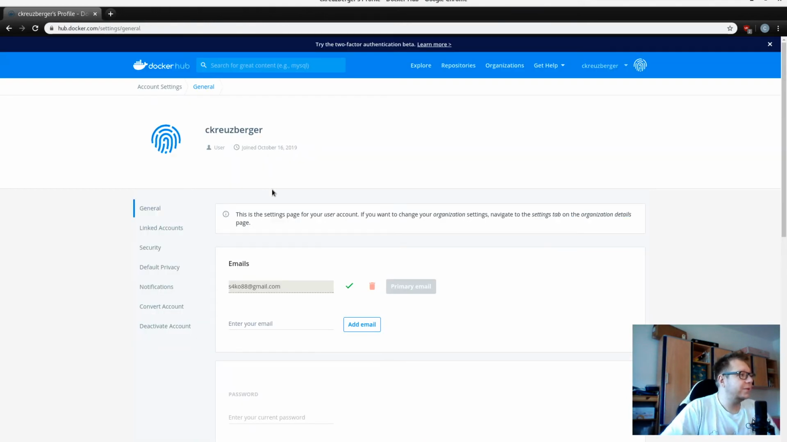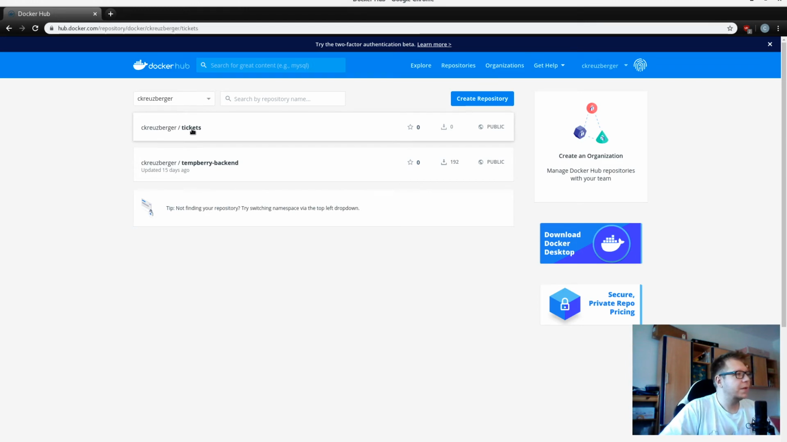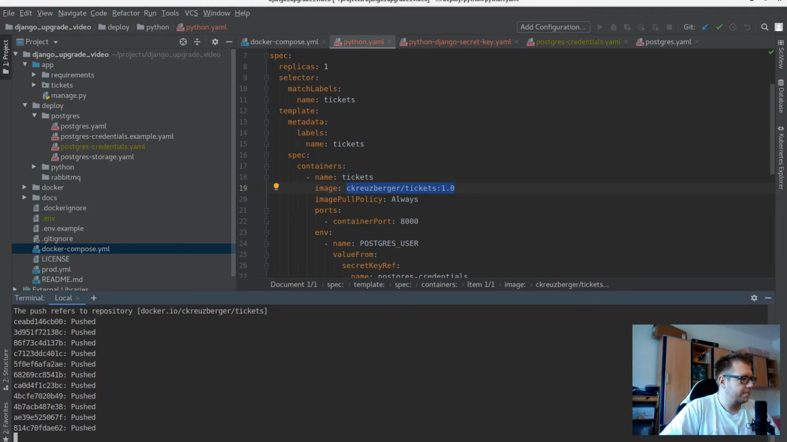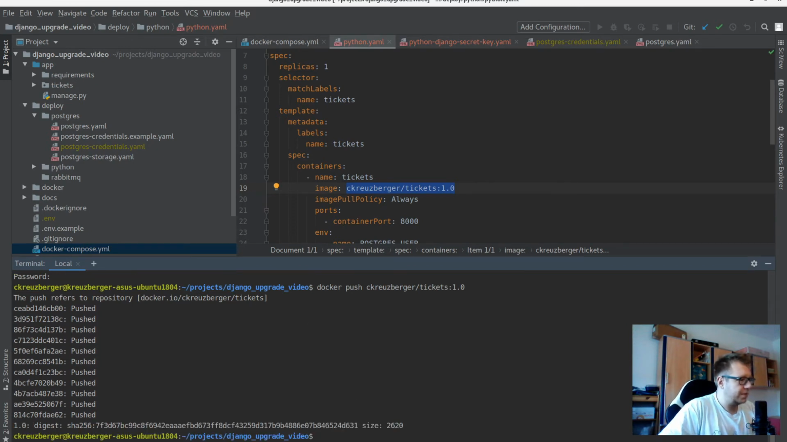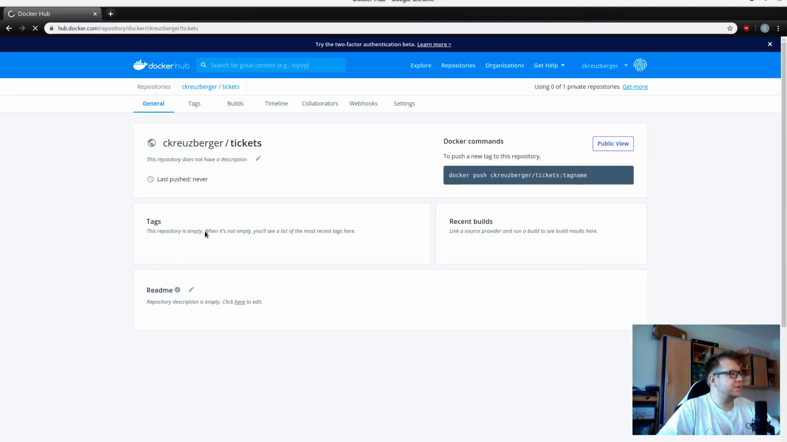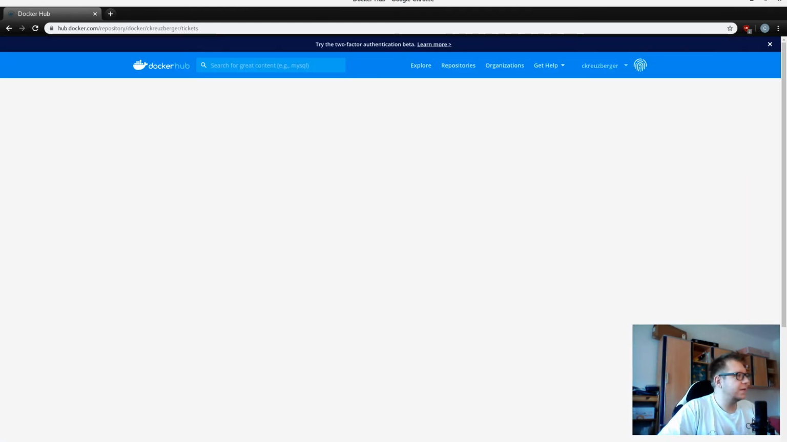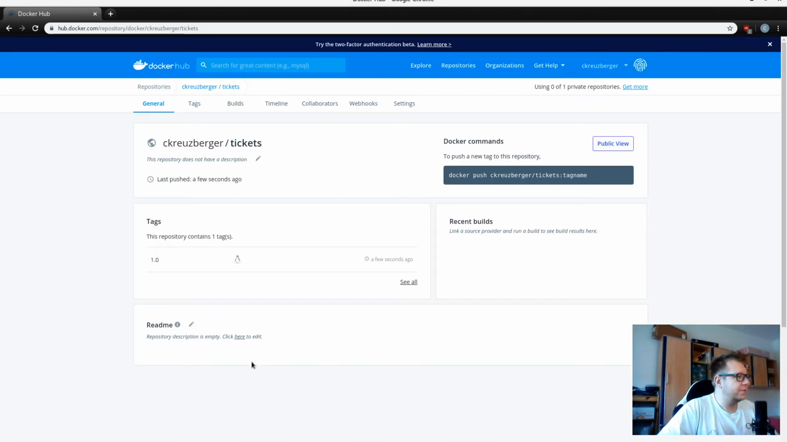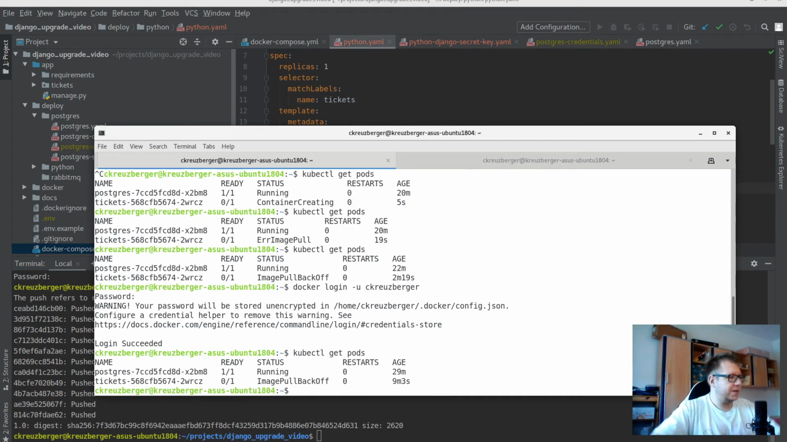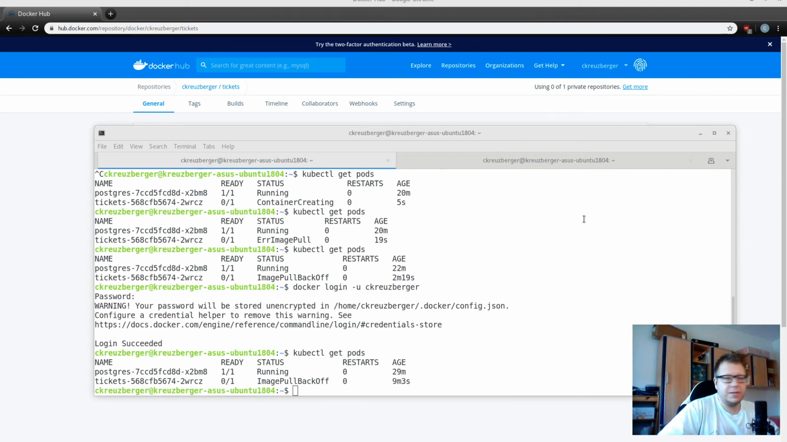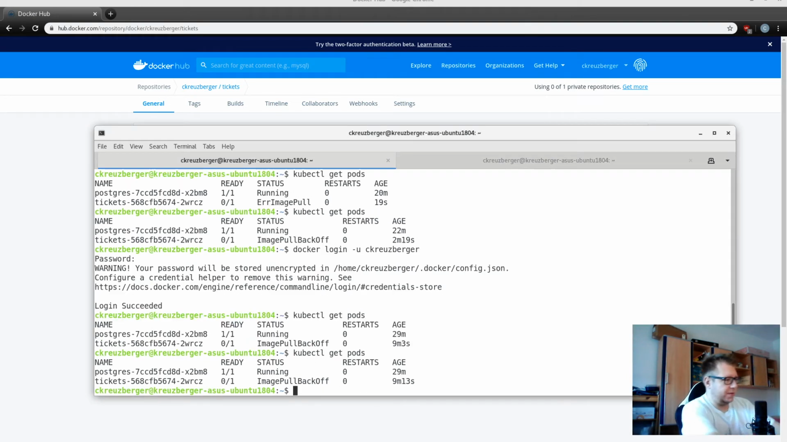And I can probably take a look at Docker Hub now. Let's see until this finishes. There we go. It should see the image here now, any second. Here it is, cool. And if we look into kubectl, it's still in the ImagePullBackOff error. That's fine. We'll need to fix that in a second.